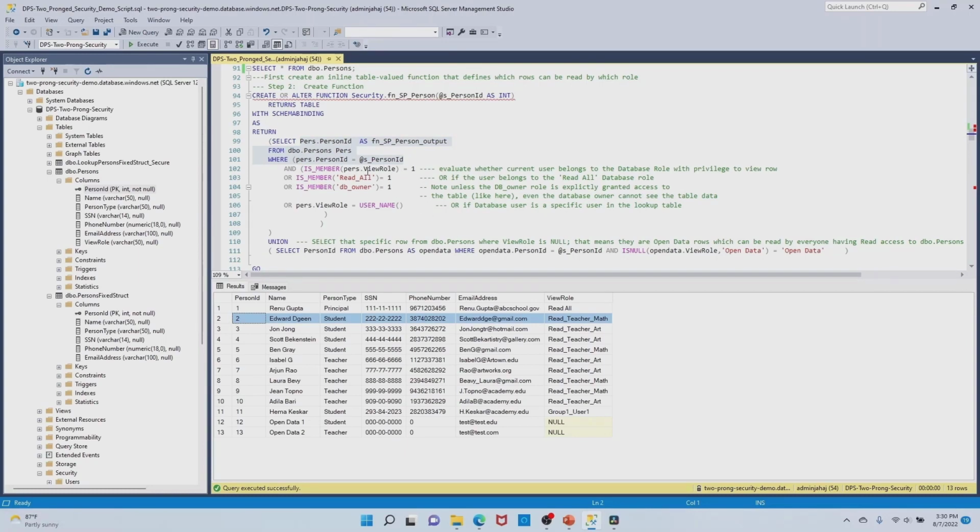When it sees that, it first reads the view role value from that row, which is read teacher math. And it checks whether the current user belongs to the database role that is read teacher math. IS_MEMBER is a SQL function that finds out whether the person who's trying to execute this query belongs to the role that's passed in as the parameter to it. So because it's passing read teacher math as the value, it's finding out whether the person belongs to read teacher math.